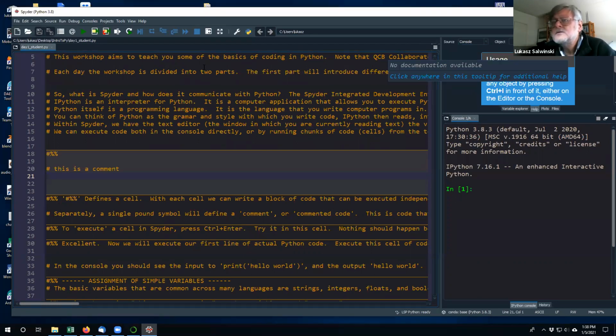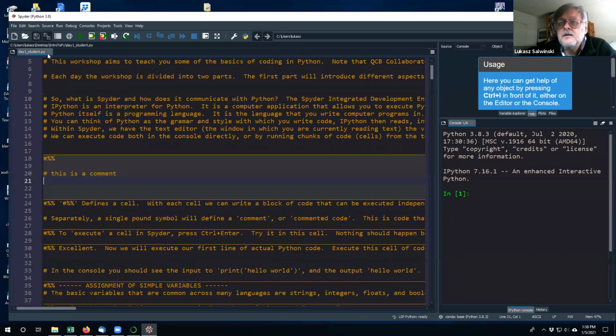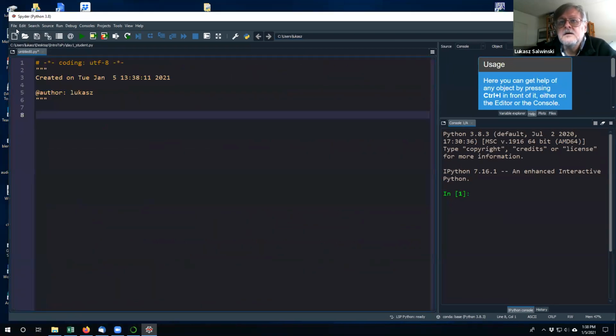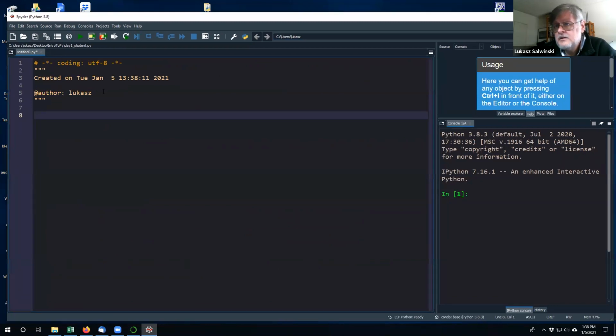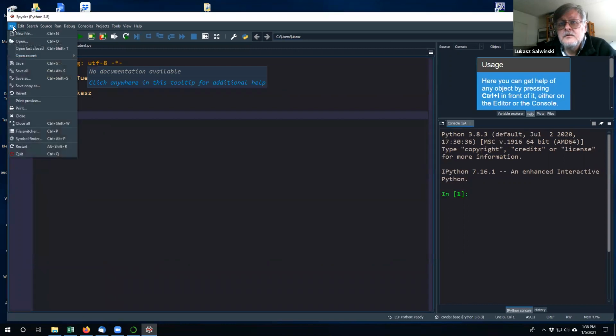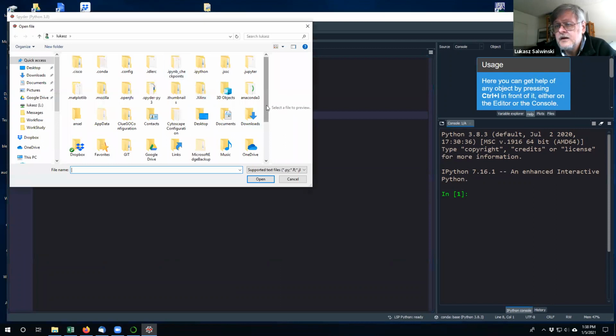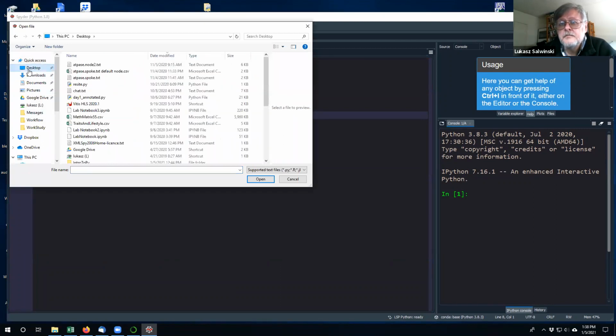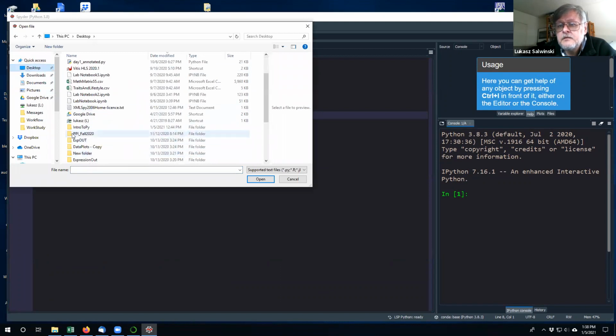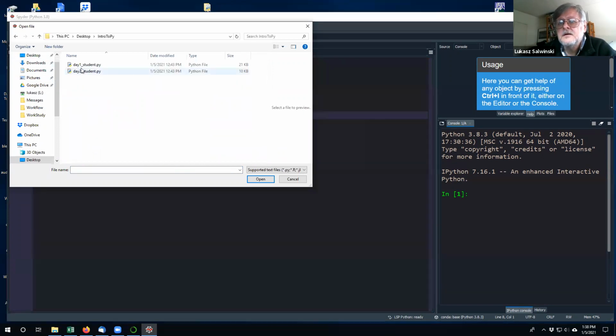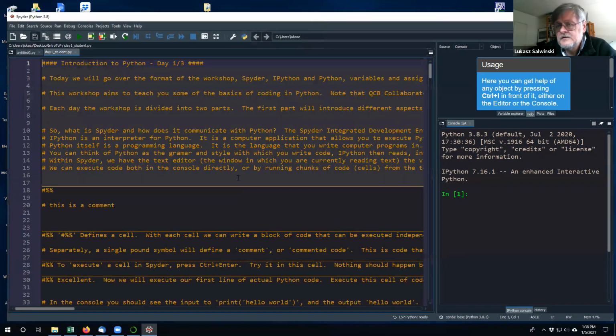Okay, once you start Spider, you're going to see something like this, and you need to open the day one file, which I placed on my desktop in a directory called intro to Py. That's the file that we're going to work with.